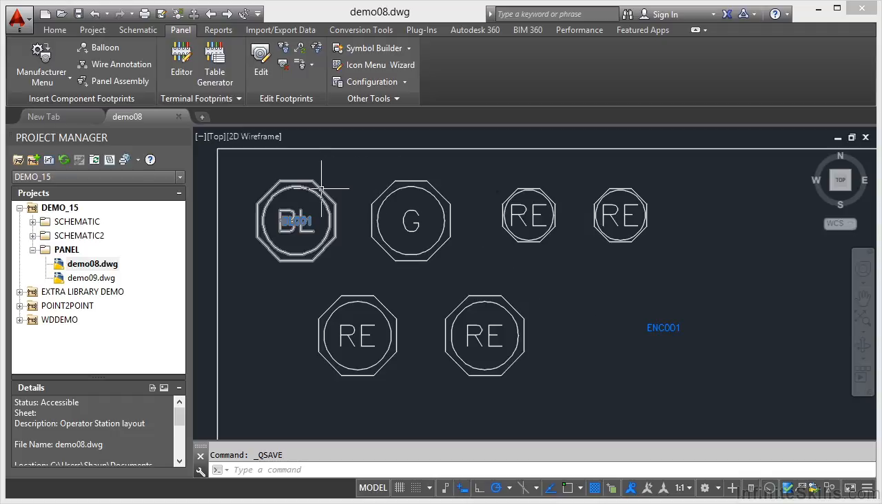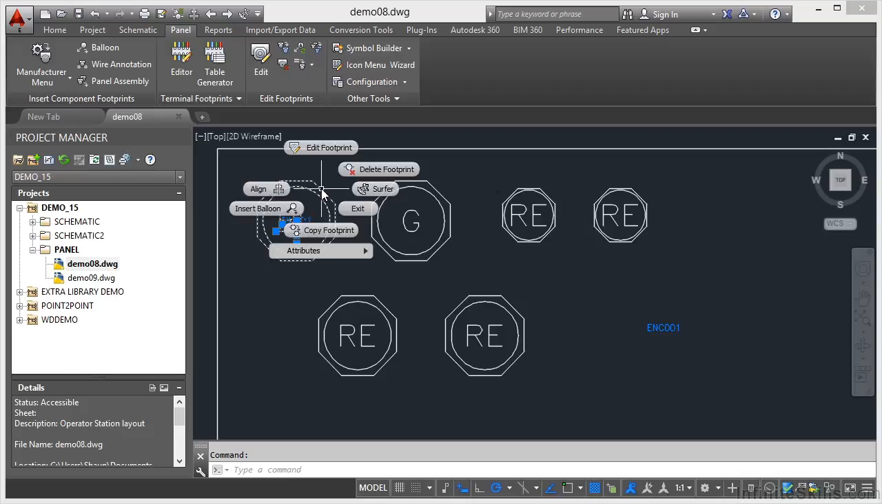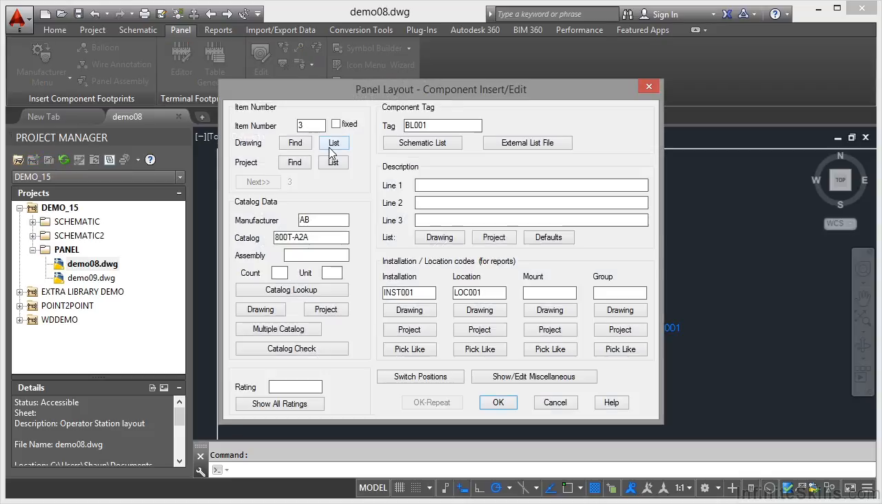So if we go to this particular component here, this panel footprint, I click on it and right click. If I go to edit footprint, you can see that I've put a manual installation code and a manual location code. I could go and find a drawing and search for a particular installation or a project, or I could pick one like that from the drawing itself. I just put these in manually purely for speed for this exercise.